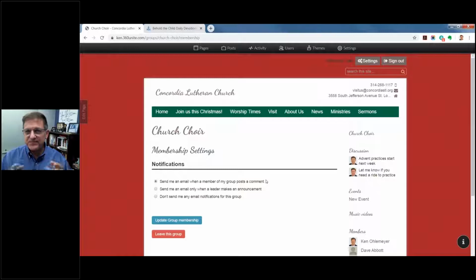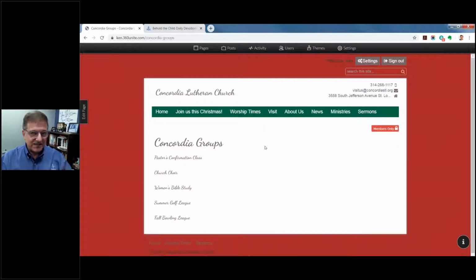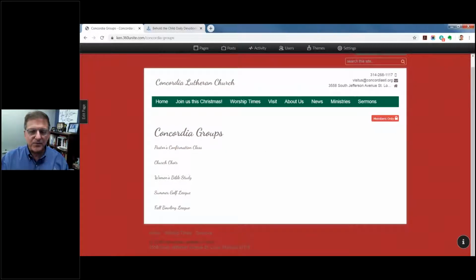So the group functionality of Unite lends itself to so many different things you can do. I have a private page on here where I've listed all the different groups. And again, as the administrator, I see all the different groups, but if I were a Unite member, somebody within my congregation, it would just show me the groups that I'm a part of.